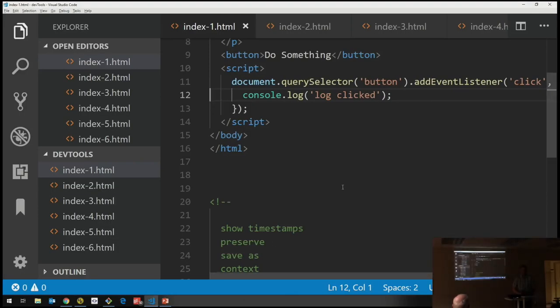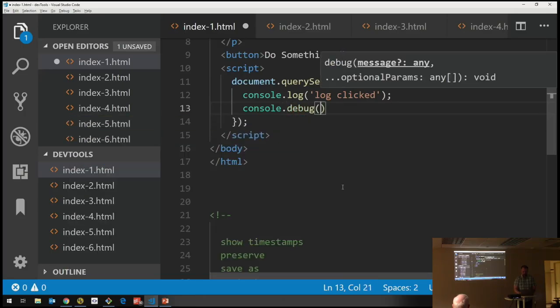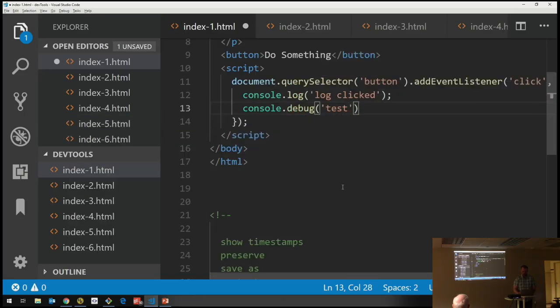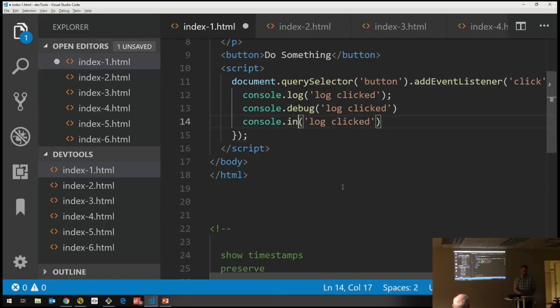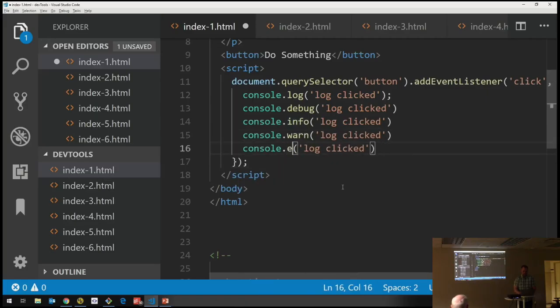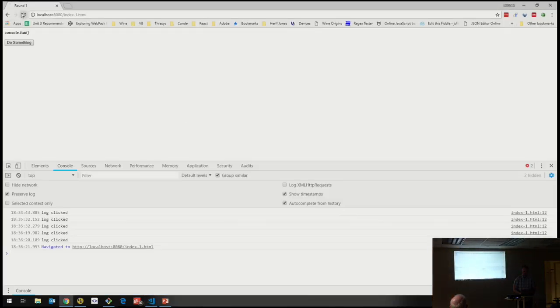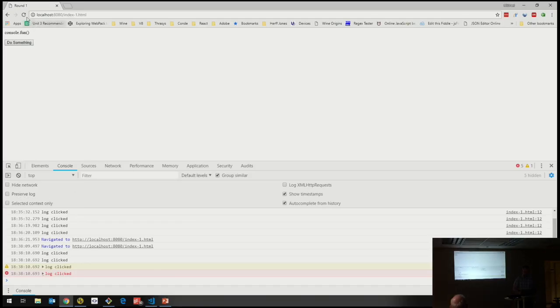Okay, so let's go back in. So we have our console log, and that's fine. We can also do a number of other things, like console.debug, okay? We'll do that. Actually, let's just keep them all log click for right now. And as long as we're at it, we can do console.info, console.warn, console.error. All right, so we go in here, we click it. Oh, I guess I can turn off preserve log now. You guys understand that feature, right?